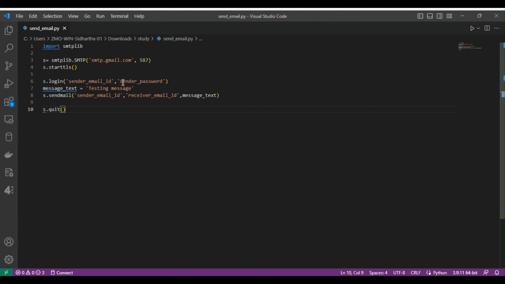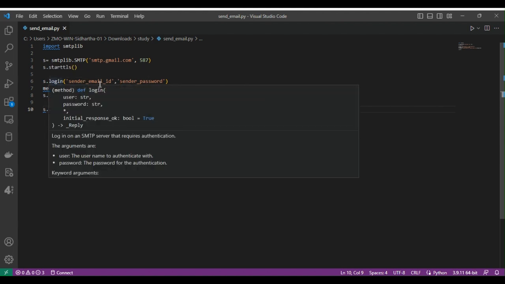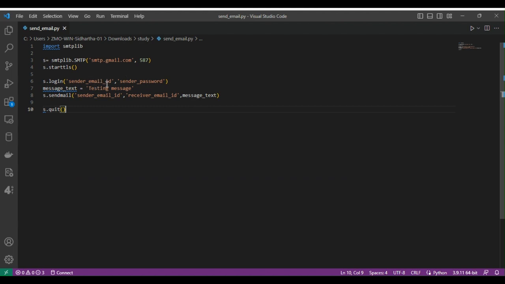In the next line we are basically doing the authentication using this s.login method, where we are passing two parameters, sender email ID and the password. And in the next line we are defining a message text variable where we can define the text that needs to be sent as an email.